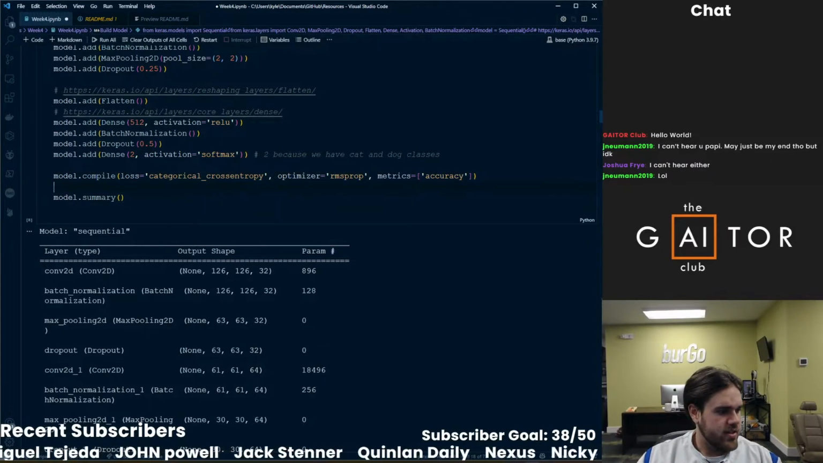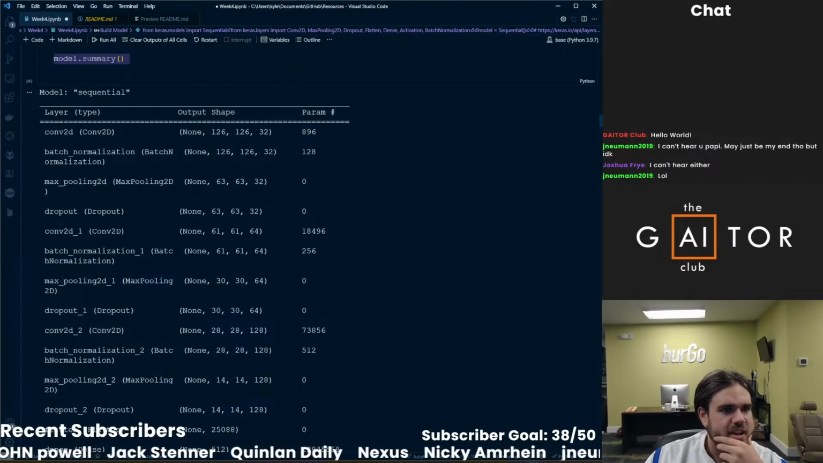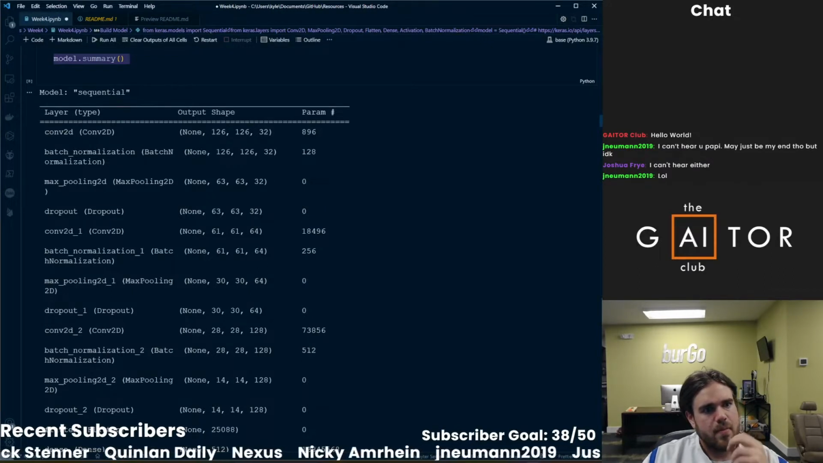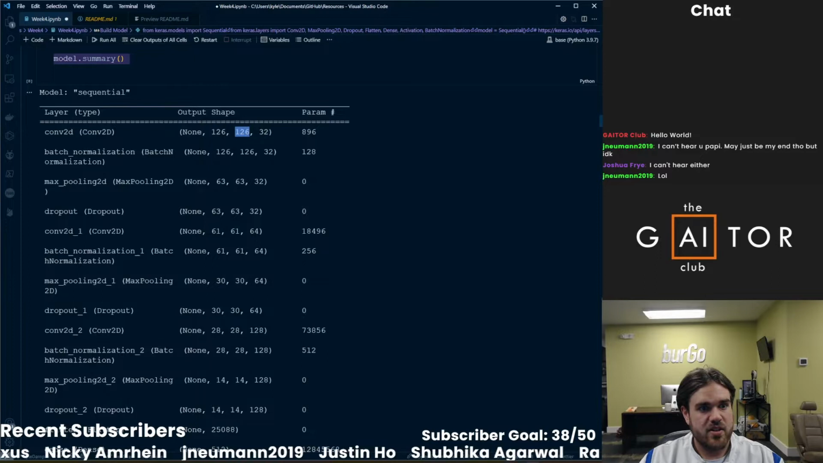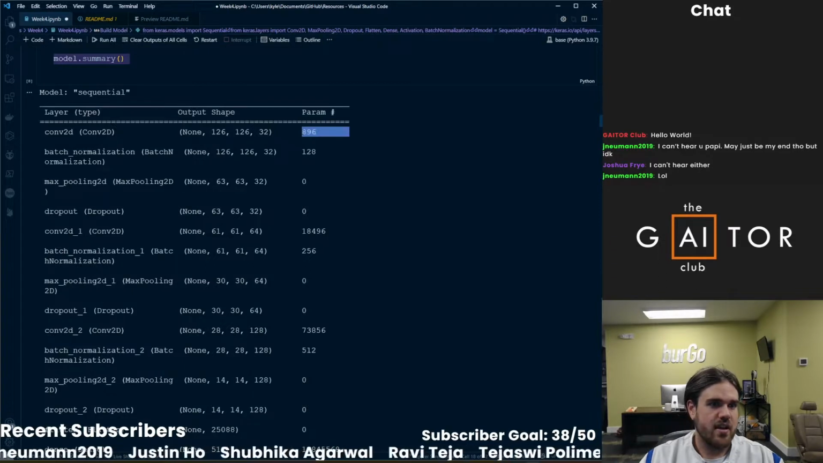And once we do this, we can compile a summary, and we're able to get this summary. As you can see, the input shape is 126 by 126, and this is by 32. So this creates a 126 by 126 image, and it has 32 of those images, and that makes the parameters 829.